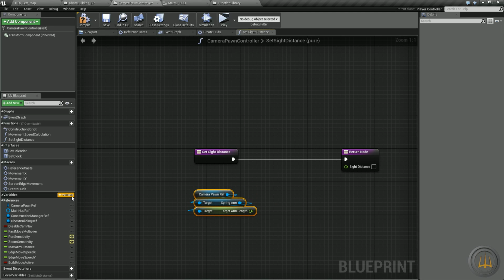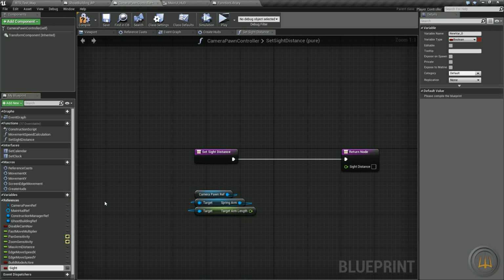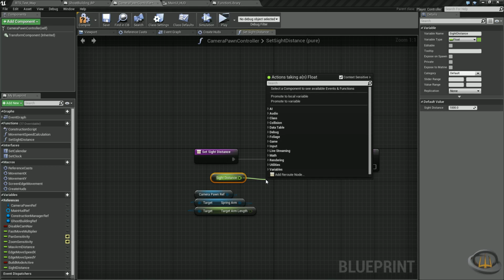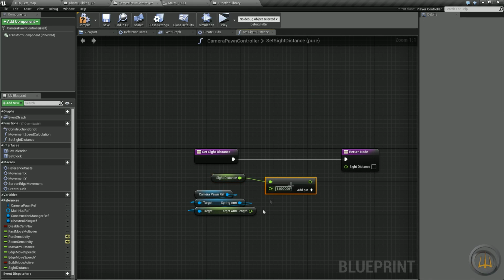So now all we need is to make a new variable. Not a local variable, a regular variable. Let's call this sight distance, type float. Compile it so we can set it. So now this will automatically account for the spring arm. So we just know right off the bat that, okay, we only want to build 1,000 units out. Compile it so it sets that. Take your sight distance, drop it in here. All we need to do is add your sight distance, float plus float, to the target arm length. Plug that in there, compile it, save it.